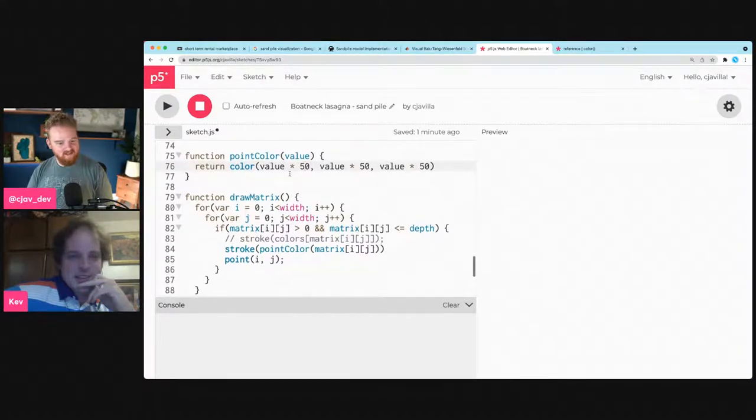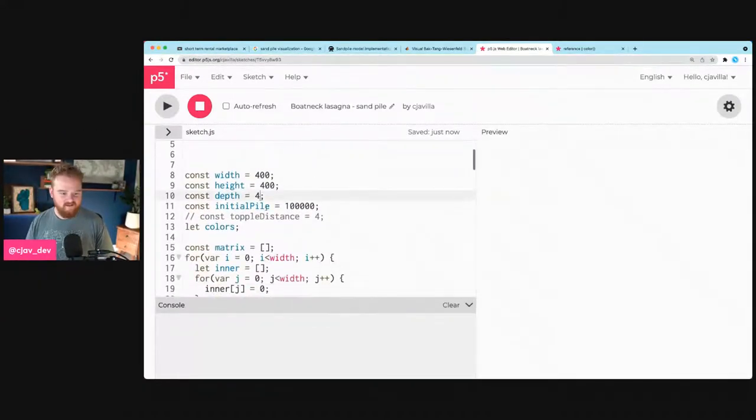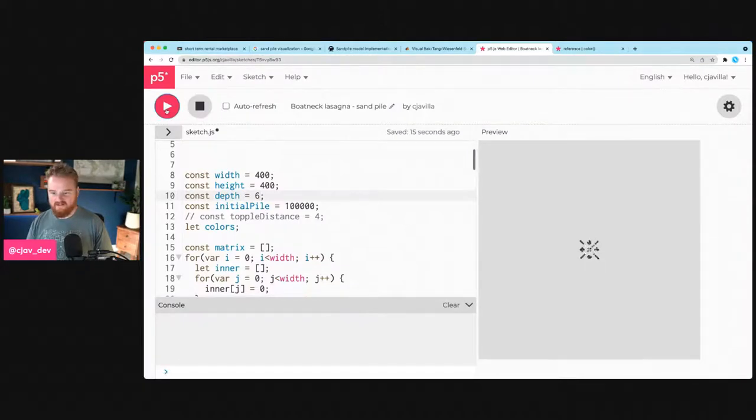Okay. So maybe we just fix one of these. I'm trying to figure out how to get a gradient, and also maybe change the depth so that you can have taller piles or something. What do you think?